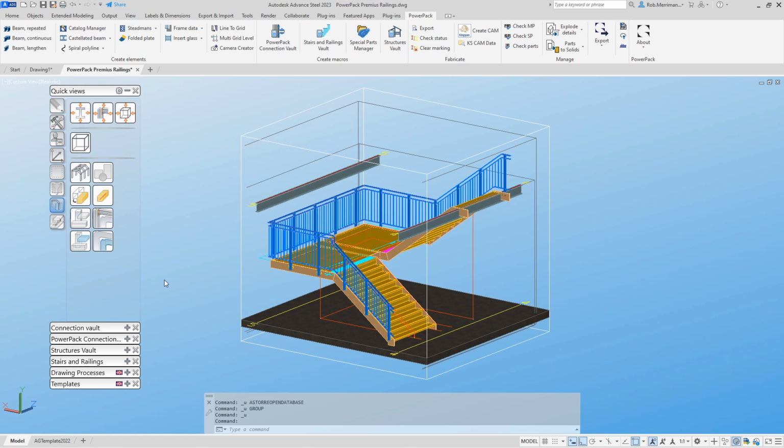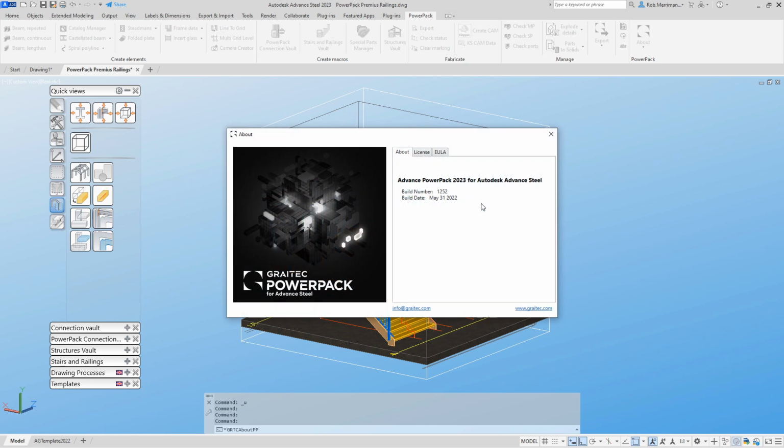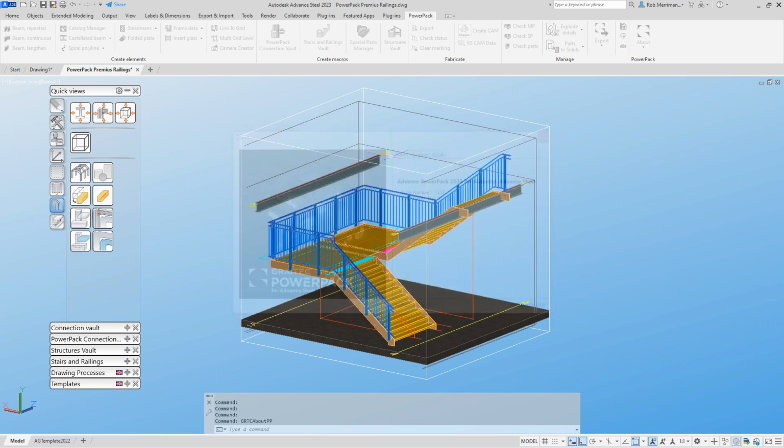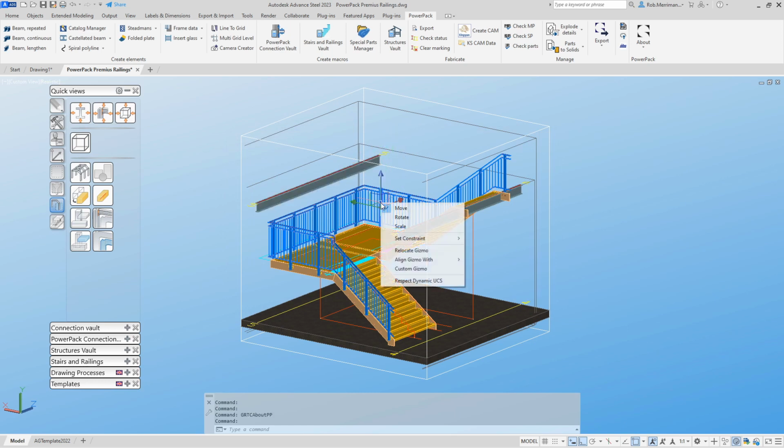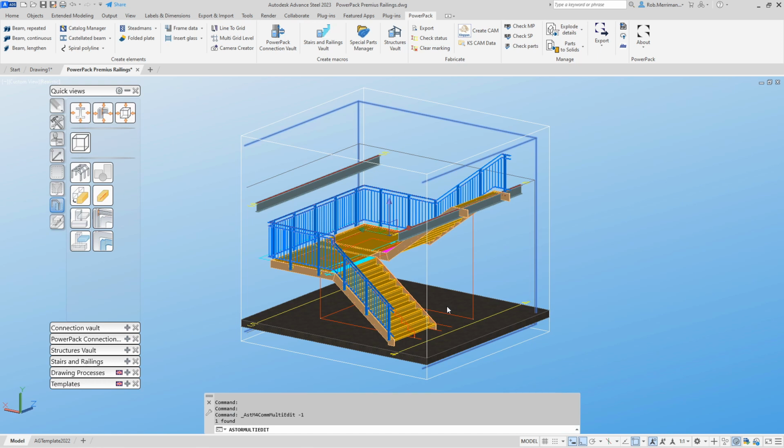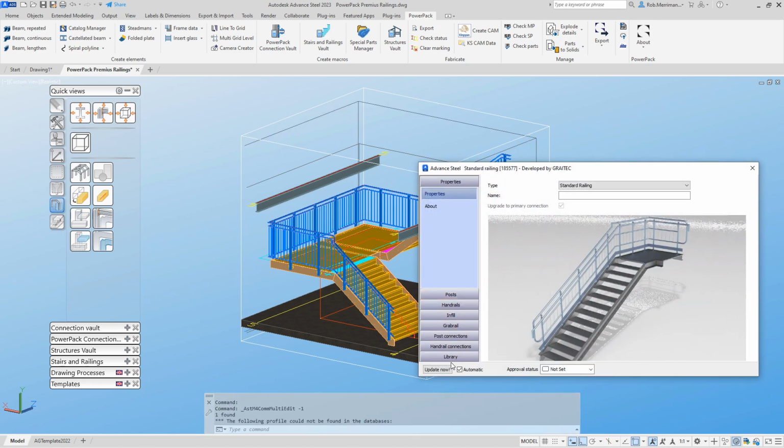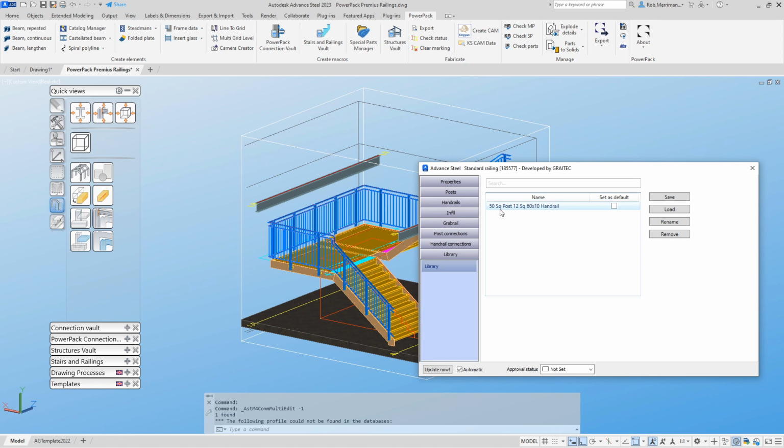So to start with, I am in Advanced Steel 2023 with the 2023 PowerPack installed. So if I go to About, you can see that this is the 2023 PowerPack. I'm just going to show you a library entry. So I'm going to come to my railings joint. If we go to the library, you can see I have this saved as a library. So 50 square post, 12 square infill bar, and a 60 by 10 handrail.